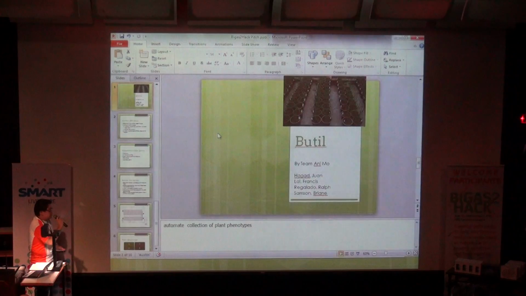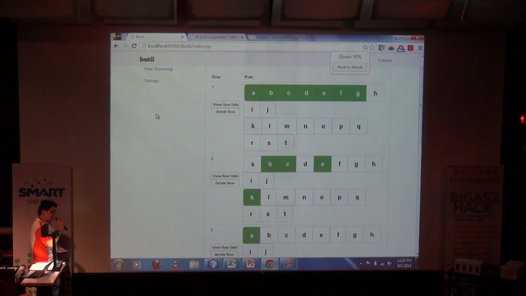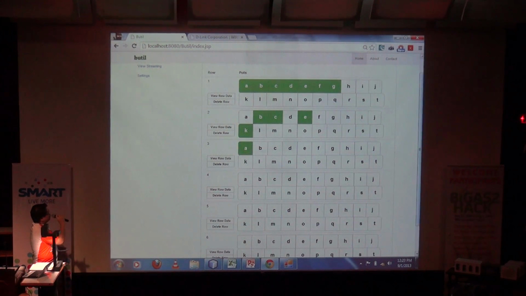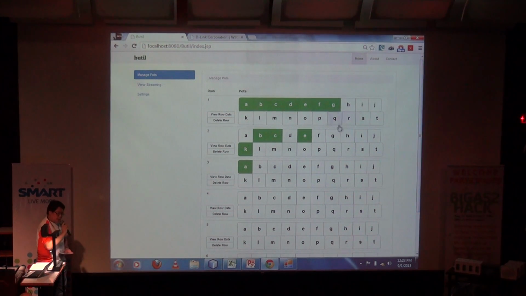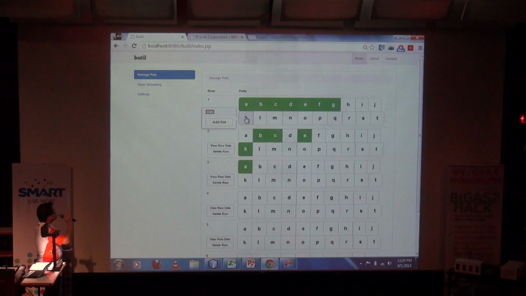In order for users to easily use our system, we have developed a website, an online application that simulates the current setup in the greenhouse, wherein we have pots in rows, and from the pots we can register pots, add plants, and then we can see the data.